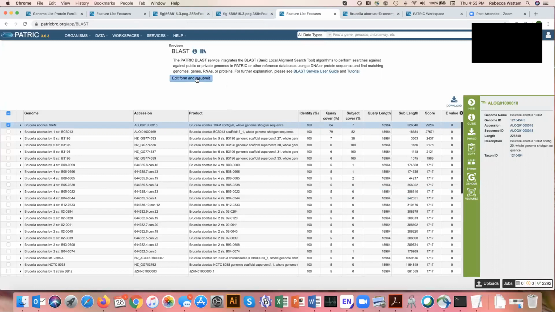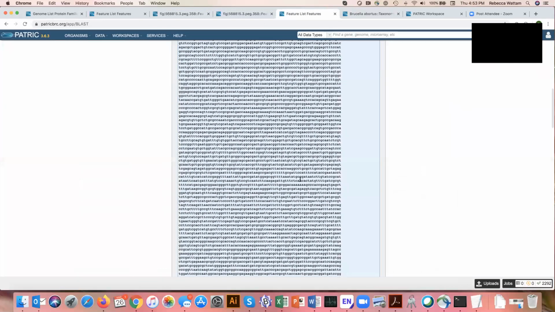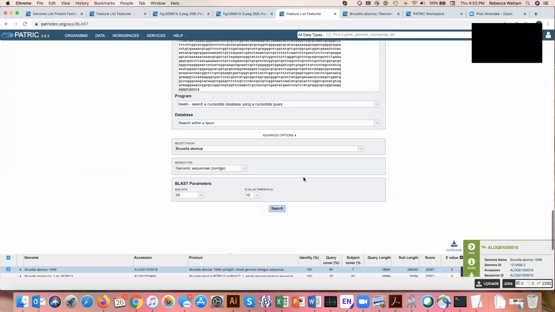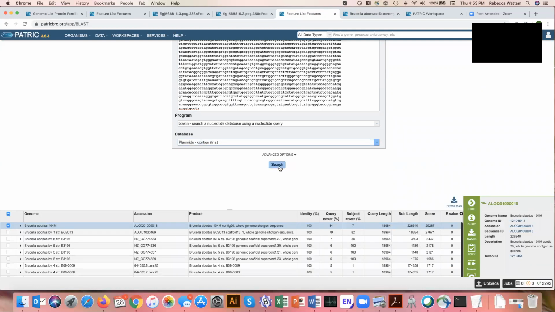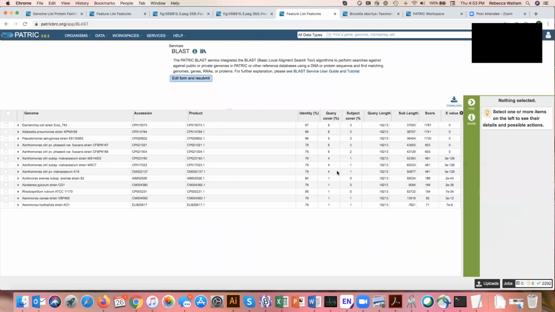Just for fun, let's click Edit and Resubmit. And scroll down to, we've got to get down to the databases. Just for fun, I don't want to search within a taxon or a genome. Let's see if we have any hits to plasmids, known plasmids. And let's search that. And we'll see what it comes up with. And it comes up with some not great, like 6%.